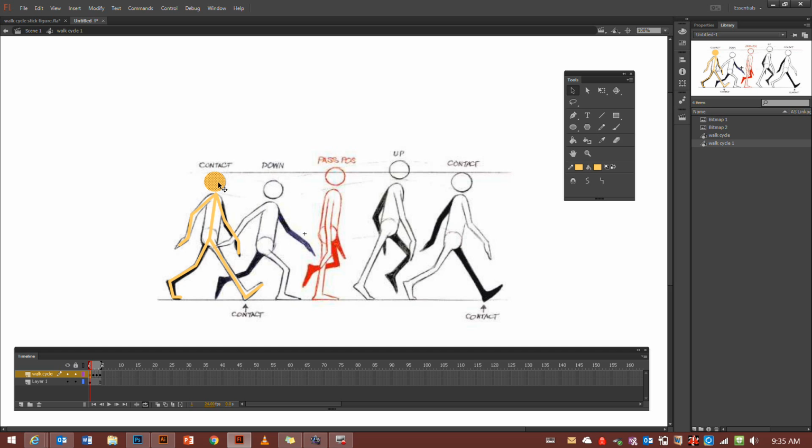Now to copy it, you press Control C, and then go to frame number 2 and press Control V to paste. And then move it with your black arrow. Next frame, Control V to paste again. Move it with your black arrow. And last one, Control V again to paste, and move it.